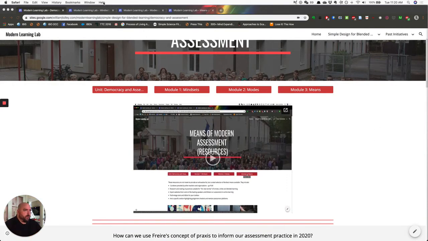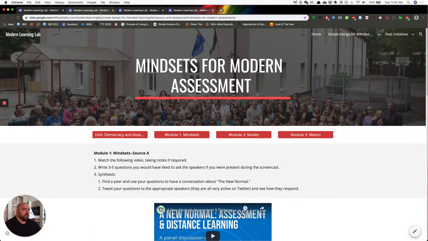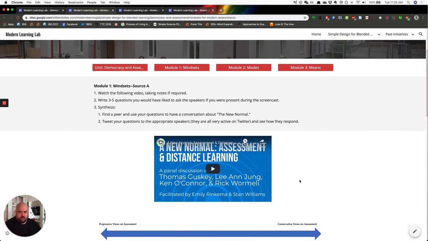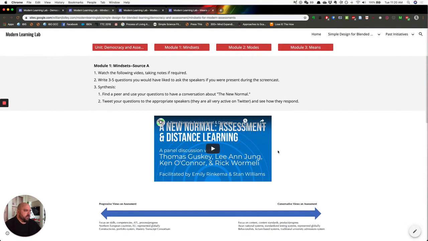So when we go to module 1, you can do this in any order, but students might want to go in order, getting to narrower and narrower ideas and aspects. Mindsets takes us to another discussion, but this is a more practical discussion. It's not overarching theory from big thinkers. This is Guskey, Leanne Jung, Ken O'Connor, and Rick Wormelli having a talk. They did a talk about a week and a half ago about the new normal, assessment and distance learning. So this provides you some great thinkers and some practical ideas on how to do it. It was a great podcast, so I really recommend it to you.